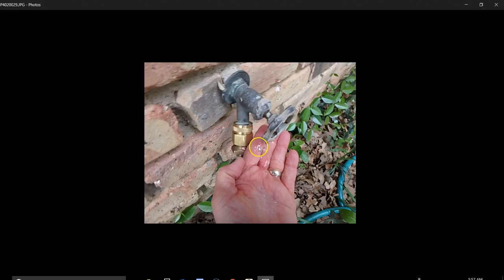This is to show you that the spigot on that side of the house does leak. As you see, my hand's wet there, it's leaking from the handle. So that's something that needs to be repaired. It's a minor thing, and that's on that same side of the house.